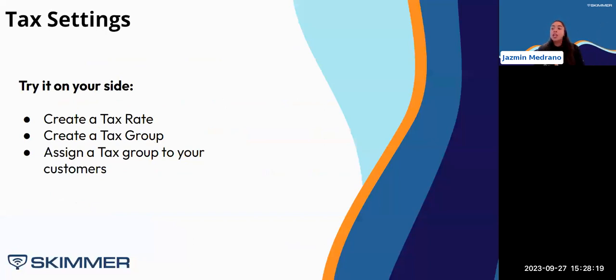So go ahead, try it on your side, create a tax rate, and we have some examples in there. If you haven't played around with it yet, we have some examples. So create a tax rate, create a tax group, and assign a tax group to your customers. So the way that you're going to assign a tax group to your customers, and to do it easily and fast, you can go into your customers tab. We're going to go to that service rates page that we talked about in the beginning.